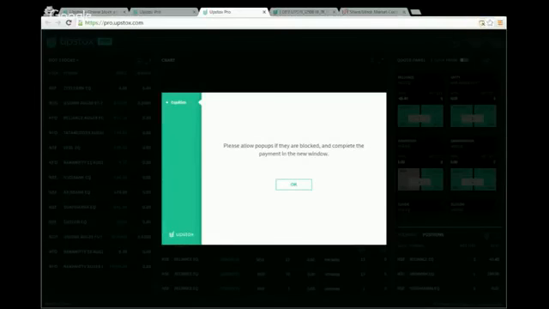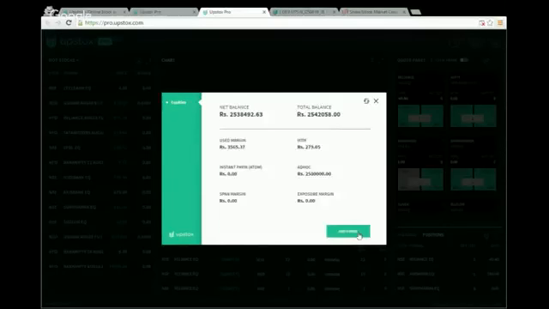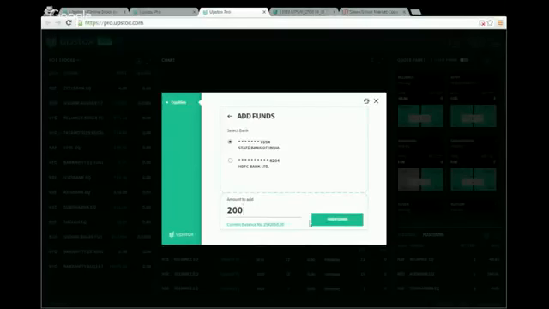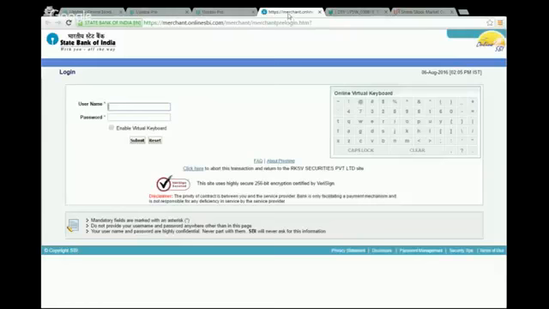It will ask me whether you have blocked the pop-ups. So currently I have blocked it. I'll click on this, I'll click on allow always, I click on finished. I'll click on add funds again. I need to enter an amount, and a new tab will open. I have selected SBI, I guess. This particular page I'll get once I log in to this and make the payment.